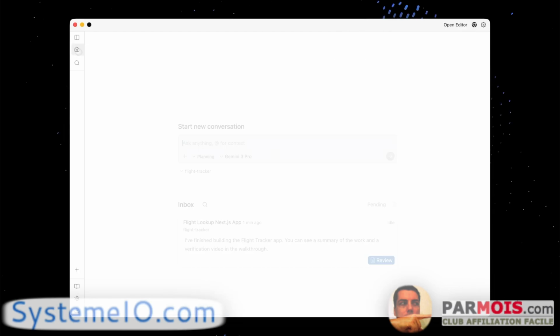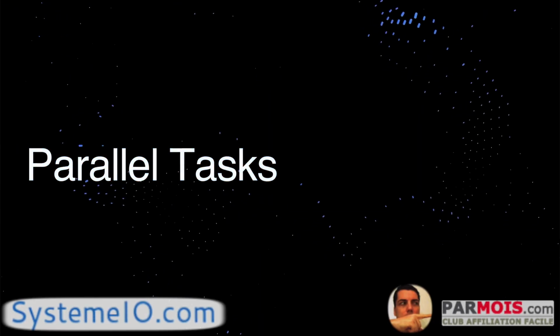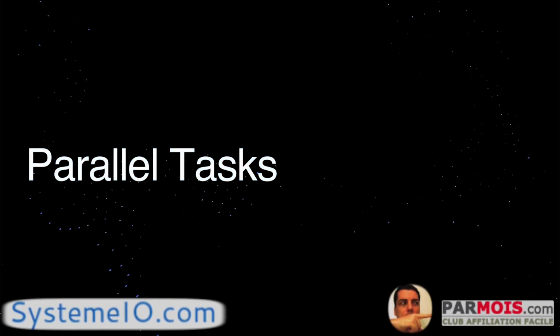So let's head back to our home. We call this the inbox. This is where you can spin up new conversations and check in on your progress across all your different agents, across all your different workspaces. And so now we're gonna start 2 parallel tasks. And the beauty of Antigravity is that you can have the agent do work for you in the background while you focus on maybe a more complex task in the foreground.